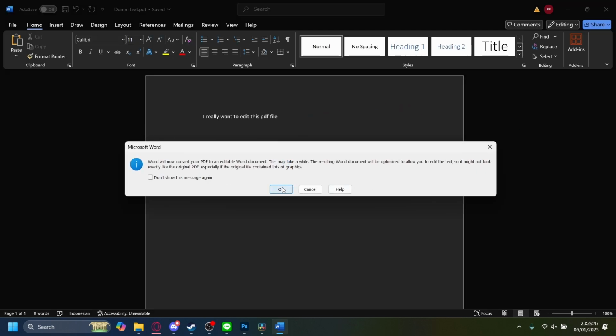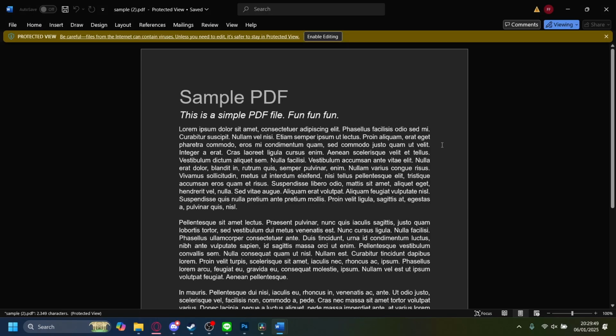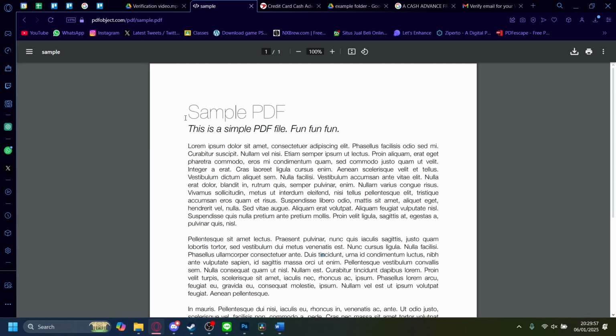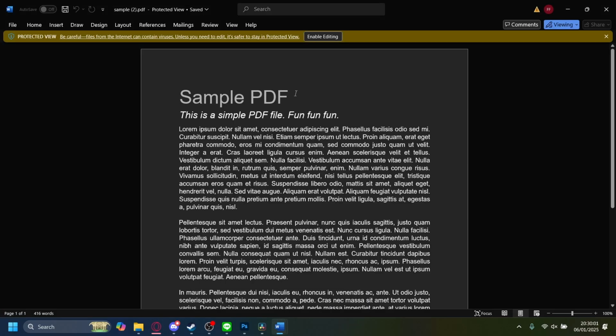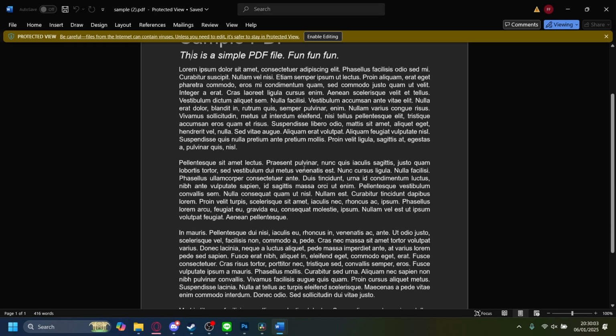Again, same message. Click on OK. And there you go. Now it converted the PDF earlier into this editable Word document. You can see that there's some difference, like for example, the font here. The font here is very thin, but Word made it to be this standard font.